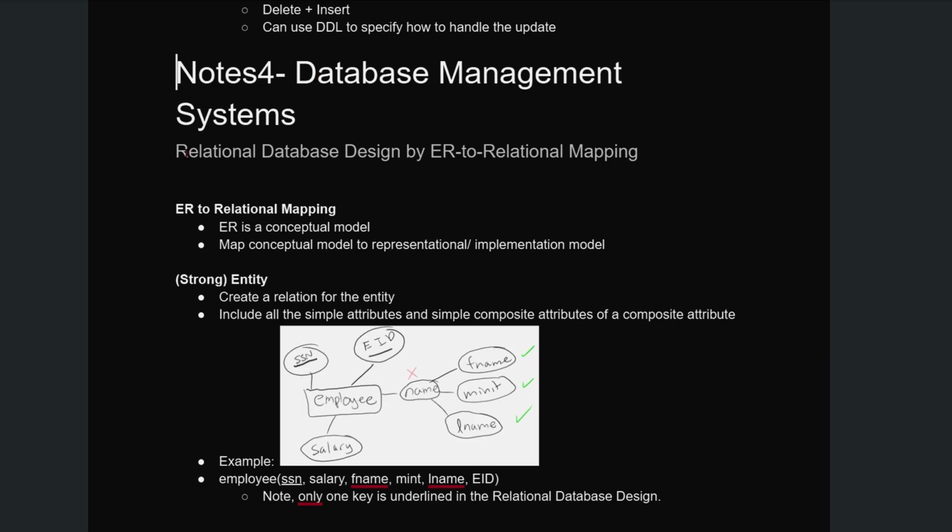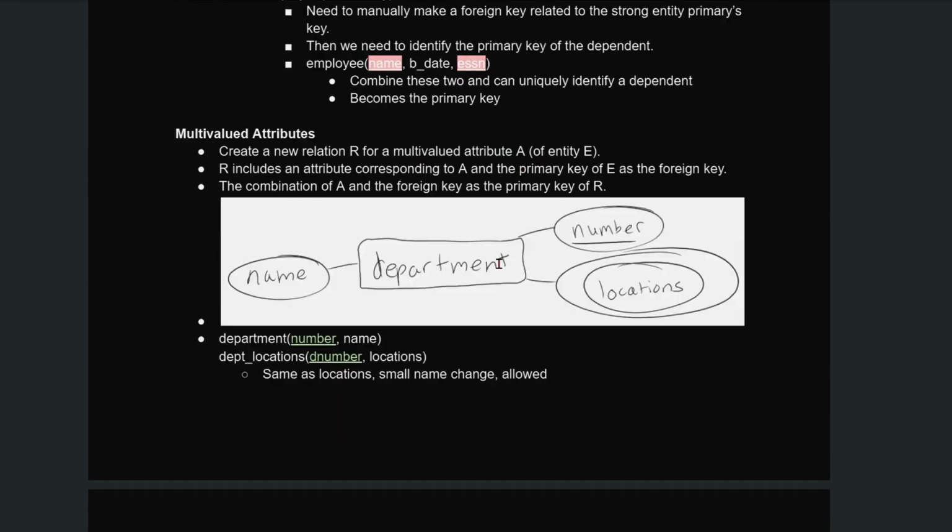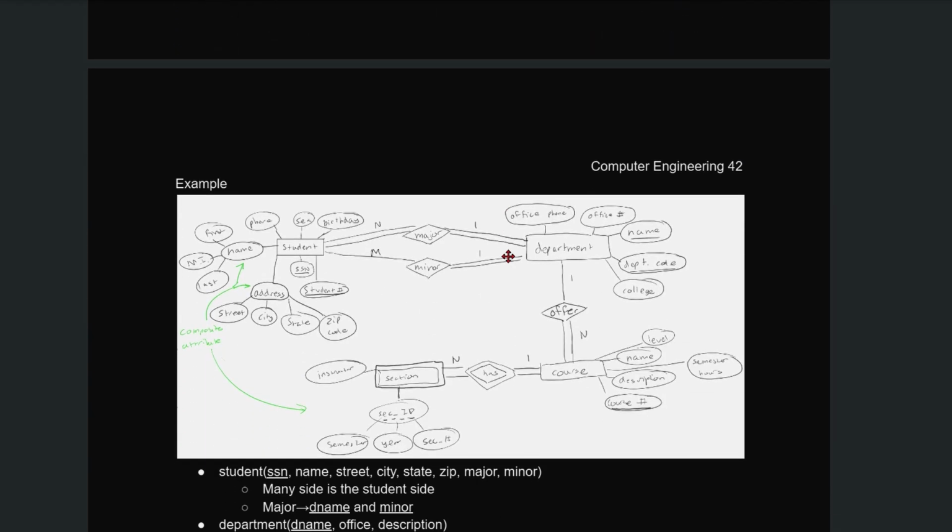This is for a database management system, a relational database designed by ER to relational mapping. So we have gone over all this material in the past, and now we're going to be putting it together in an example right here.